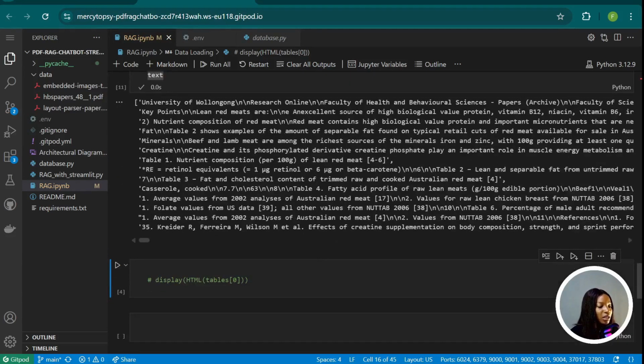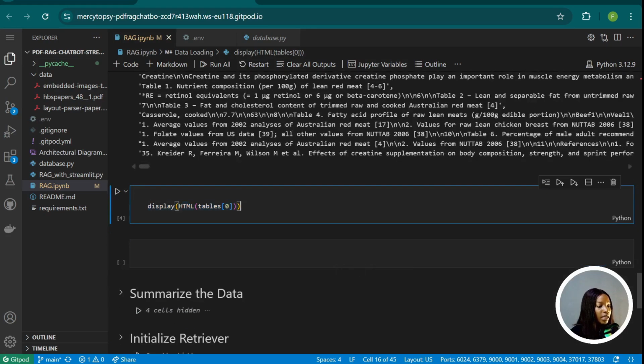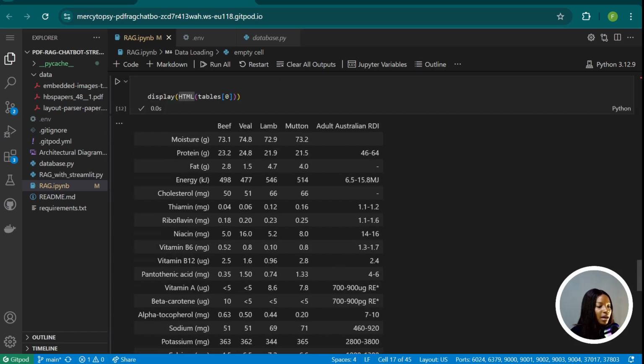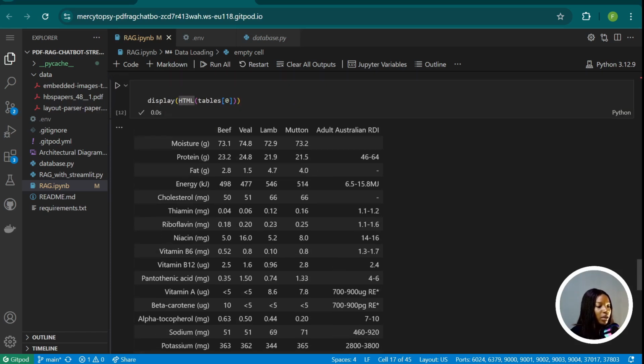Again, let me display one of the tables. Let's just see how the table looks. We can use IPython to display that. So I use the display from IPython. I can print this, which actually shows me how the table looks, which is what we can see here.